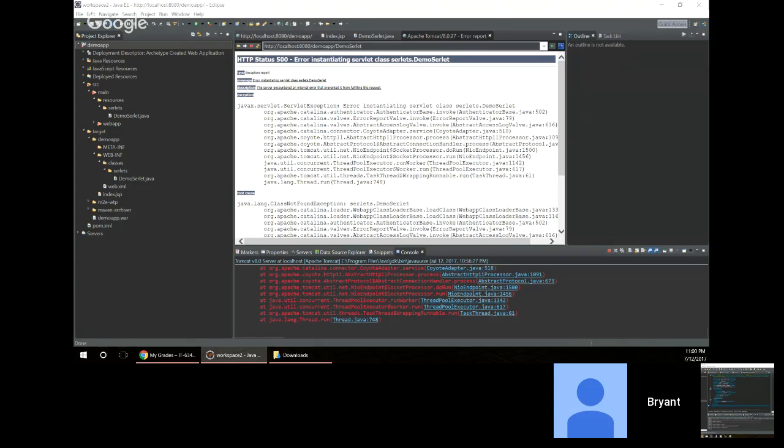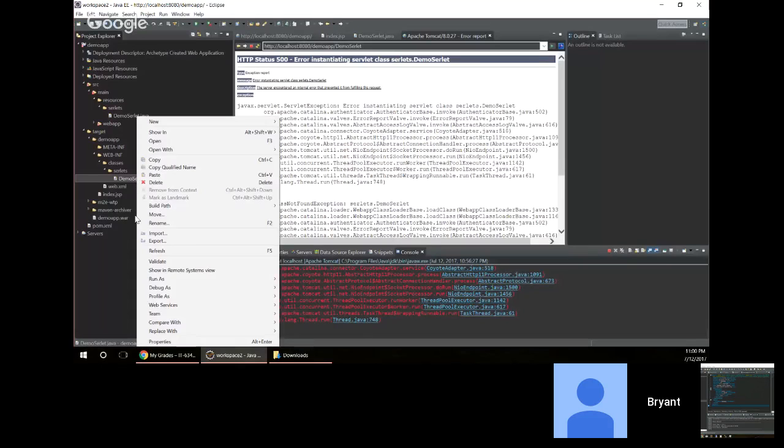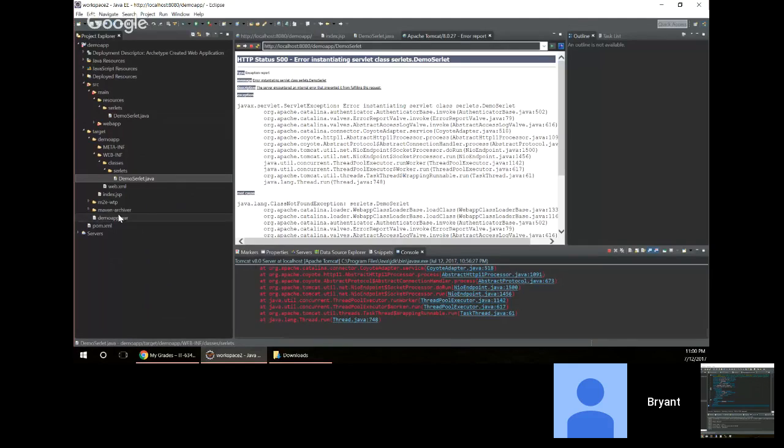Damn it. Maybe I'm screwing something up here. Hold on. Run as Maven clean. Run as Maven build for the goal to clean install.